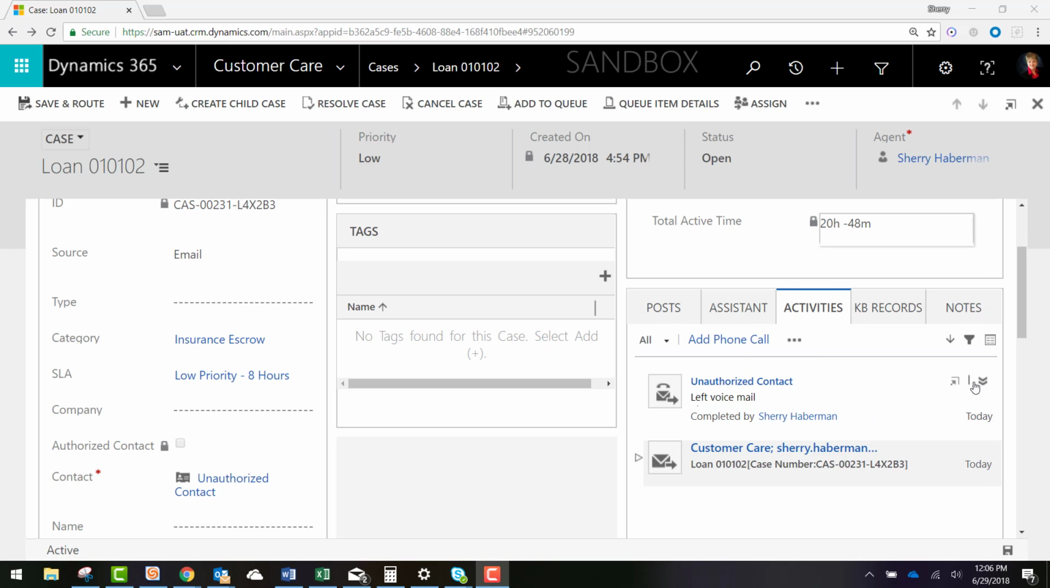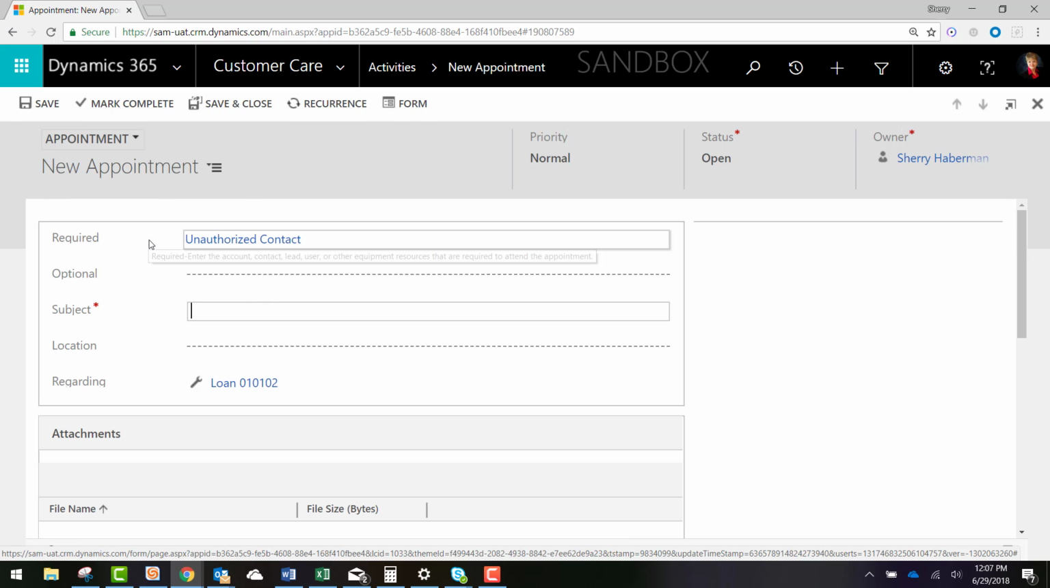If you'd like to create an appointment, just go to the menu, click on Appointment. The required field is going to receive an email when this appointment is created. So if you've used an unauthorized contact, this particular contact cannot receive email, so you'll have to change this if the contact is not a specific person.